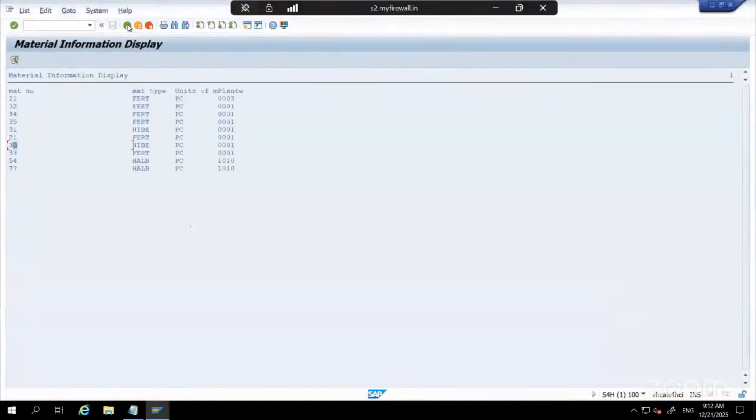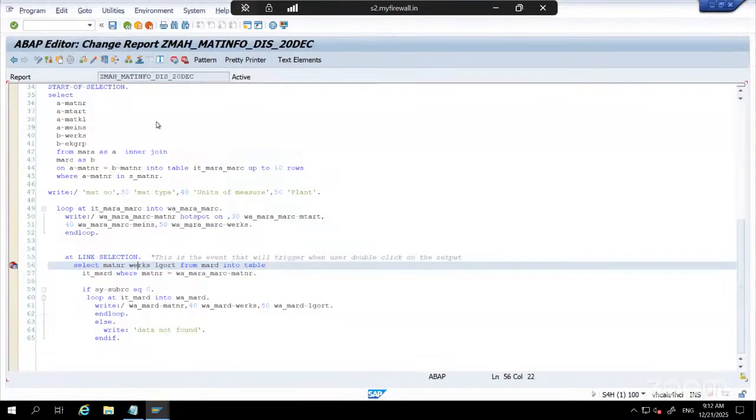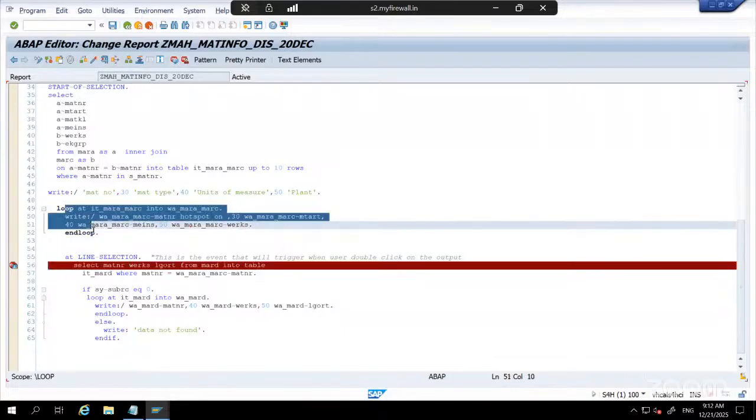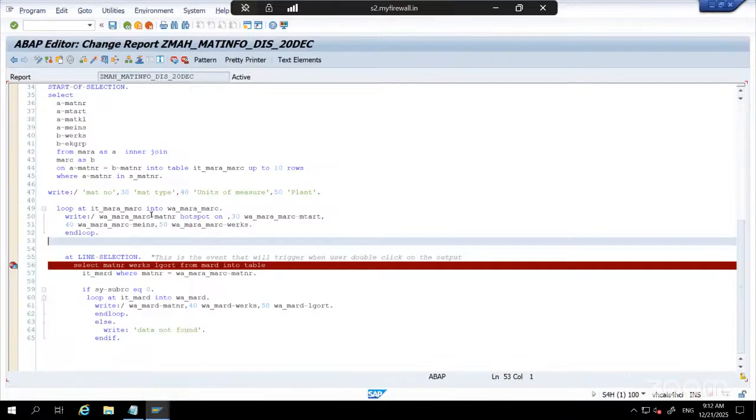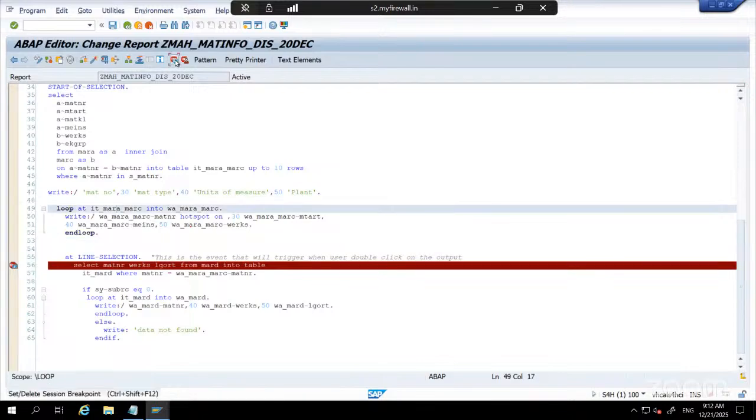Means the first time it is just getting looped, it is updating to the last record? No. This loop is where we are actually printing. So while printing, it will print from top to bottom, first to last record. I'll show the breakpoint here otherwise.